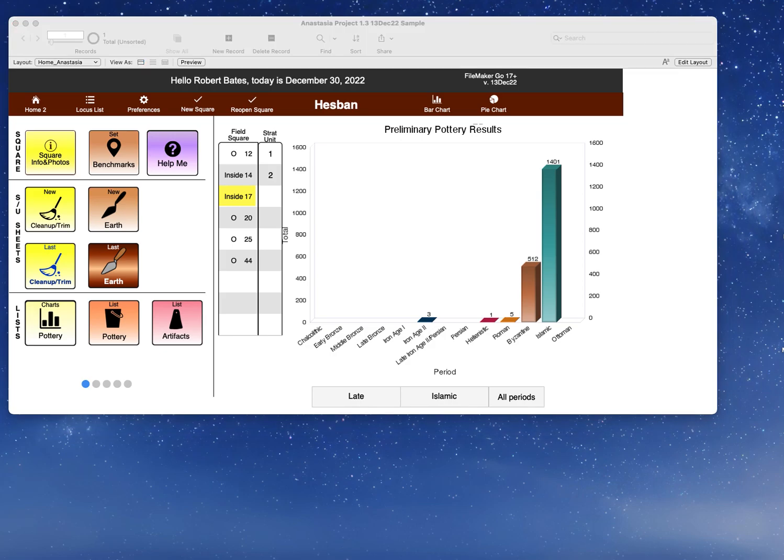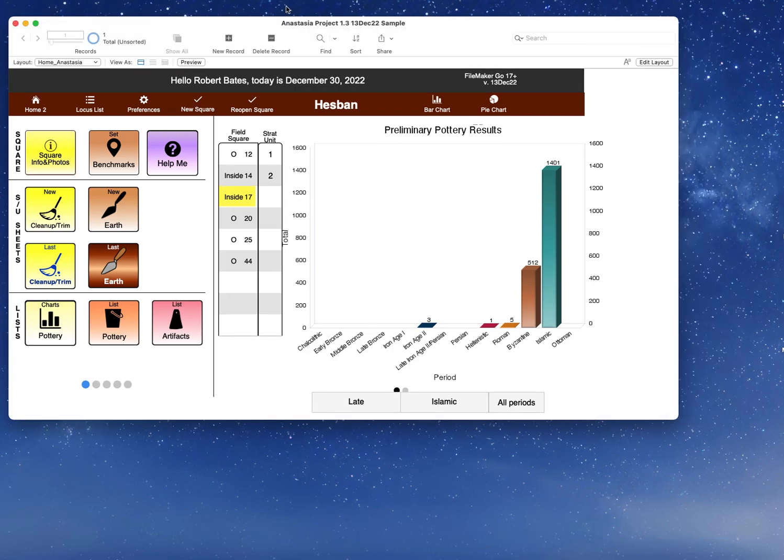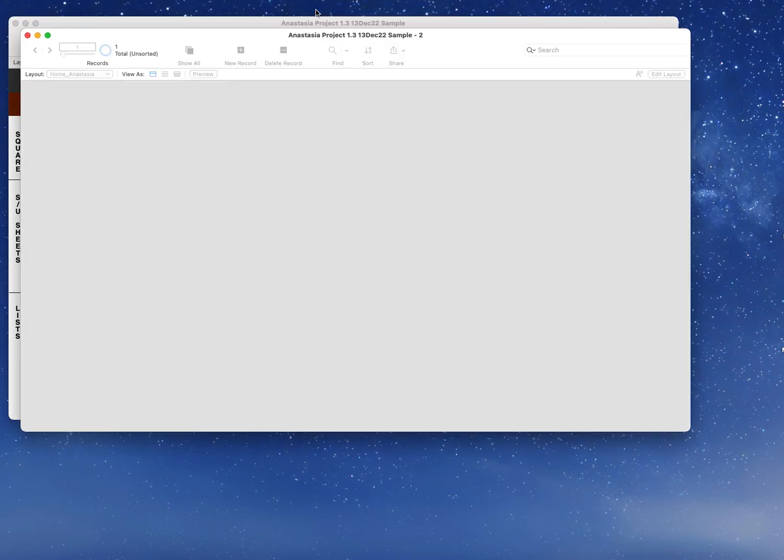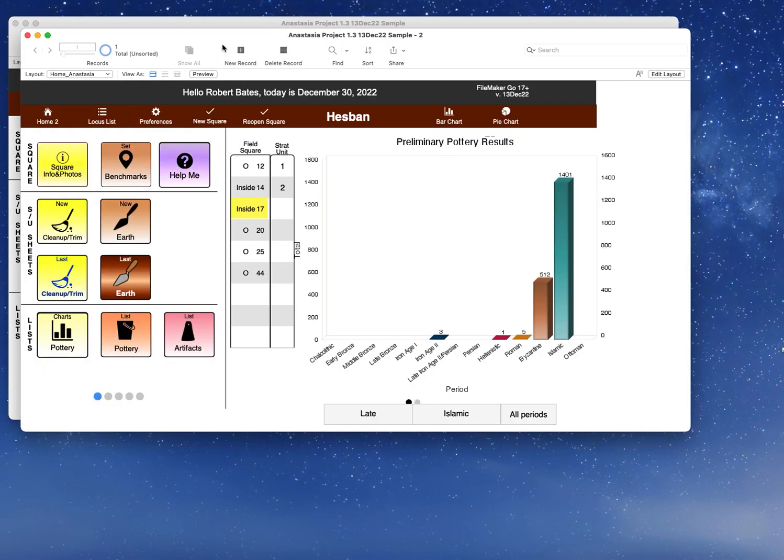So let's talk about what it takes to do this. There are several steps that we're going to be working on, and the first thing that you'll want to do is to create a new window. So let's open up a new window by going to Windows, New Window, and then we're going to open up a window so we can take a look at that pottery card.